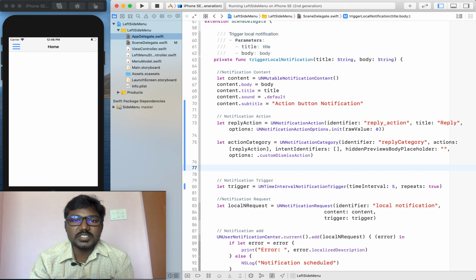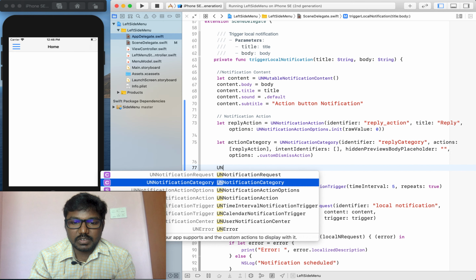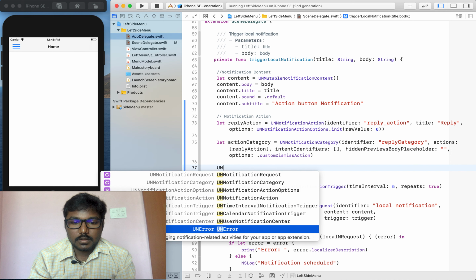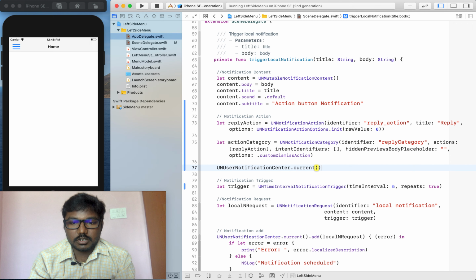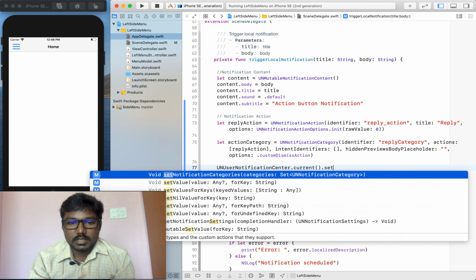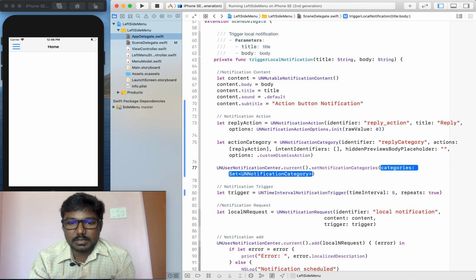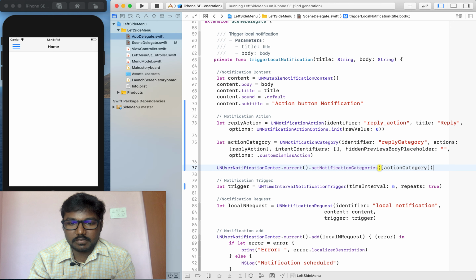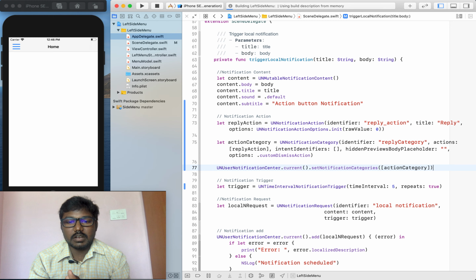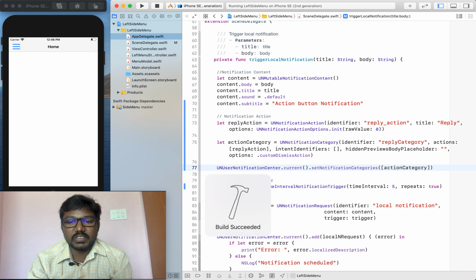Now we have to register this category to our user notification center. So UNUserNotificationCenter.current().setNotificationCategories, and here we are setting the action category. Likewise, we have registered the notification category to our notification center.